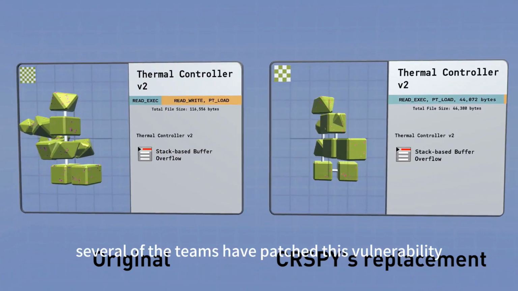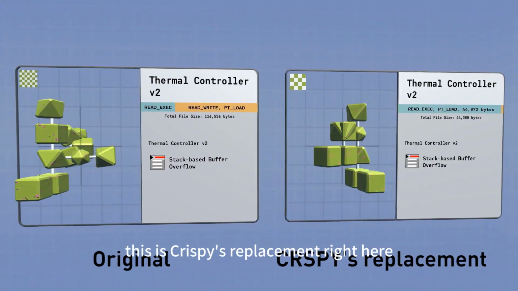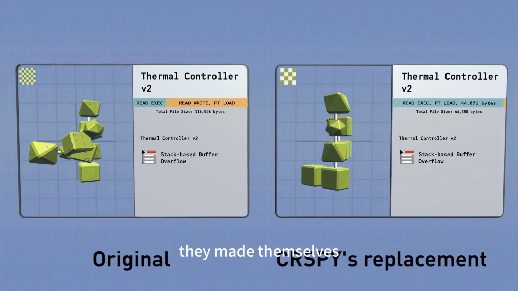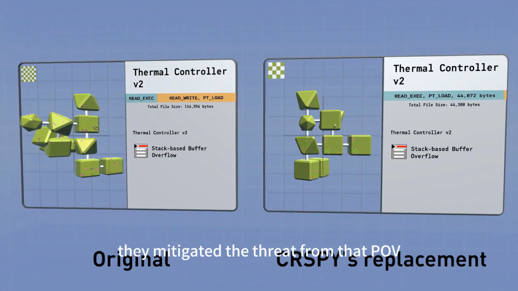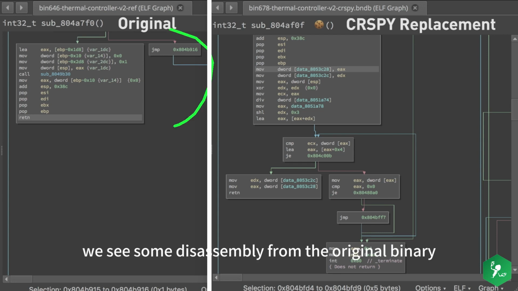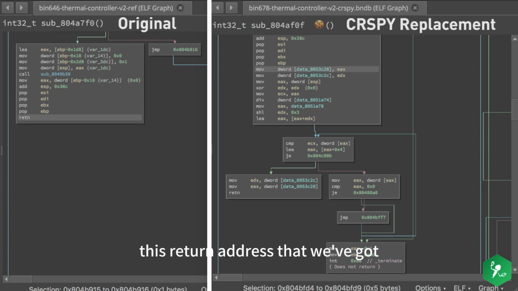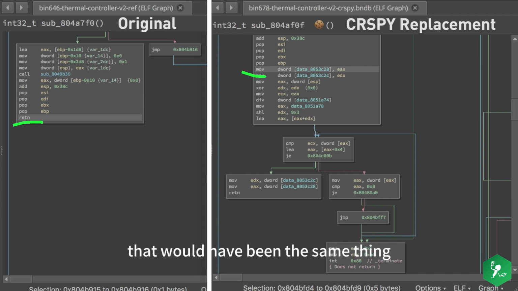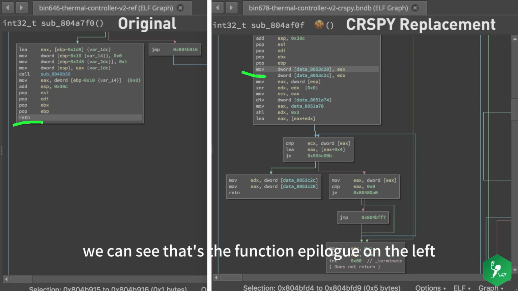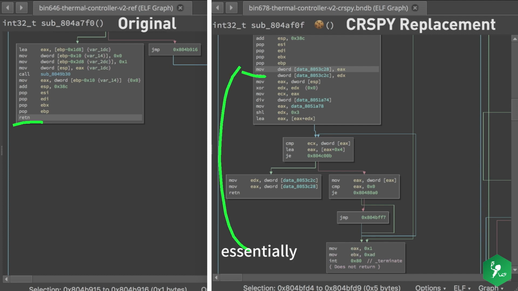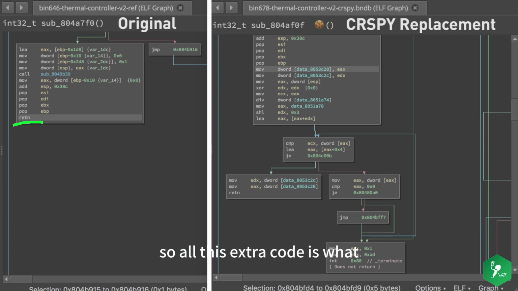Now, several of the teams have patched this vulnerability. This is Crispy's replacement right here. Crispy's replacement did in fact patch the vulnerability. They mitigated the threat from that POV. What we're looking at here is on the left, some disassembly from the original binary. And I can even see that this return address lines up with the move over here. We can see that's the function epilogue on the left, and it was the function epilogue on the right, and now they've added all this additional code. Yes, absolutely.